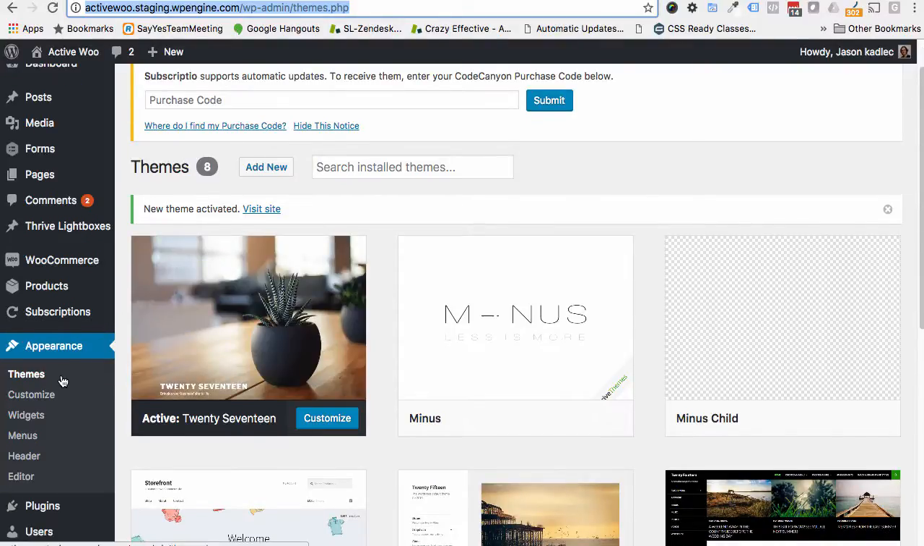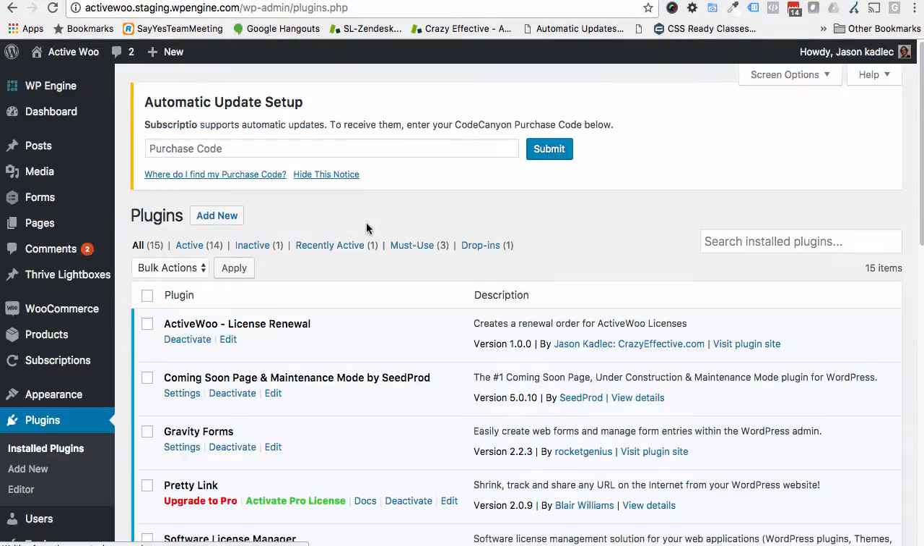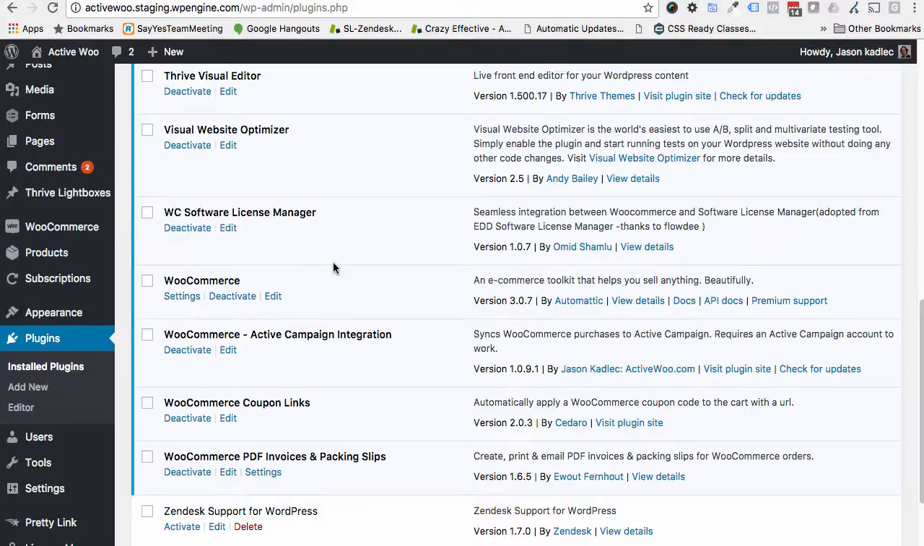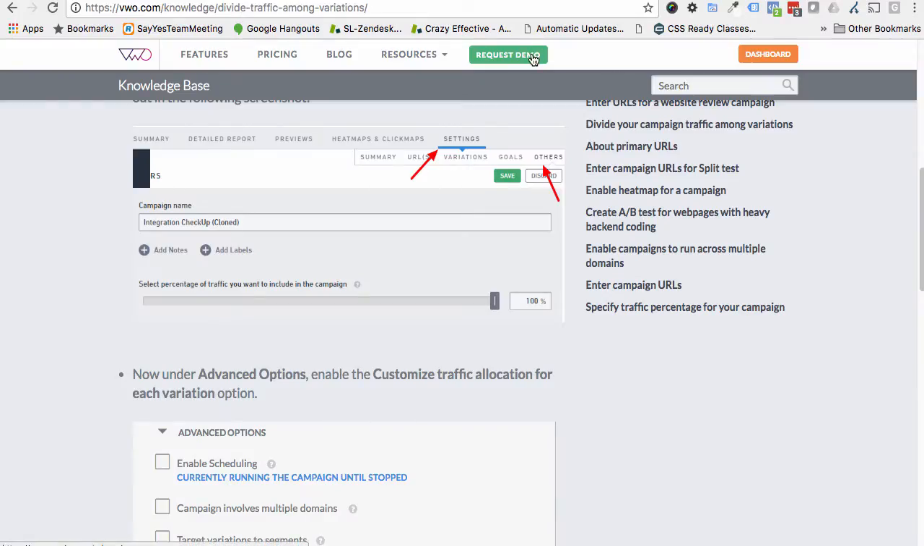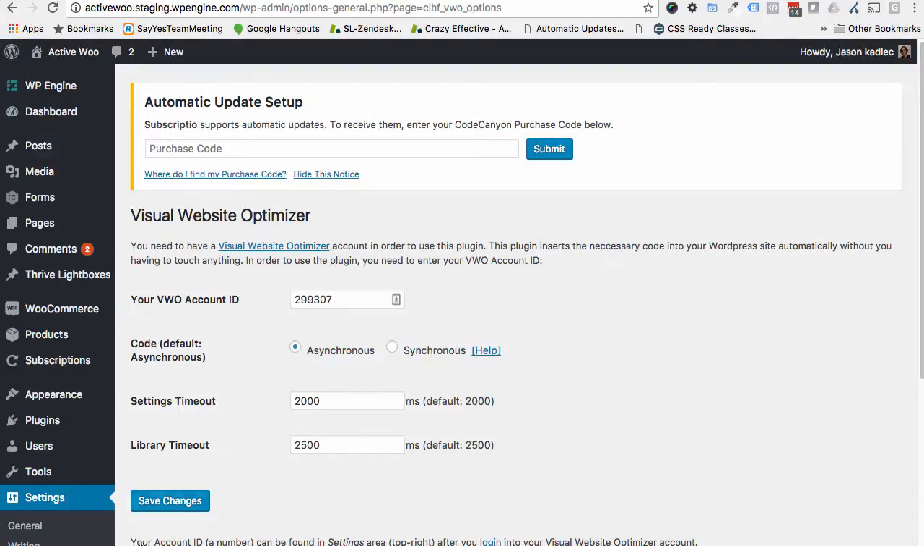So anyways, let's go to the plugins down here, and you just install. So you can search for, I've already got it, so it is, let's see, this one, Visual Website Optimizer by this guy Andy Bailey. This is the official one. So you install it, and then you come over here to the settings, and then you click VWO, and you have to give it your account ID, which you find, let's see, you find that one right here in the main account. So you just remember that number, type it in here, hit Save Changes.